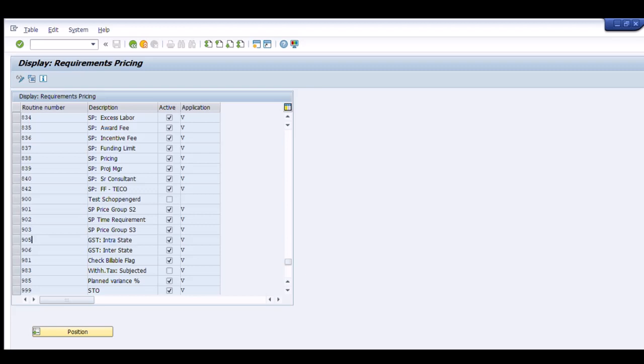This routine is to be assigned to the intrastate conditions like JOCG and JOSG. It will activate the condition records only when the supply state and receiving state are the same. The interstate routine will activate the condition only when the supply is made from one state to another state. Let me assign these 905 and 906 routines in the pricing procedure.